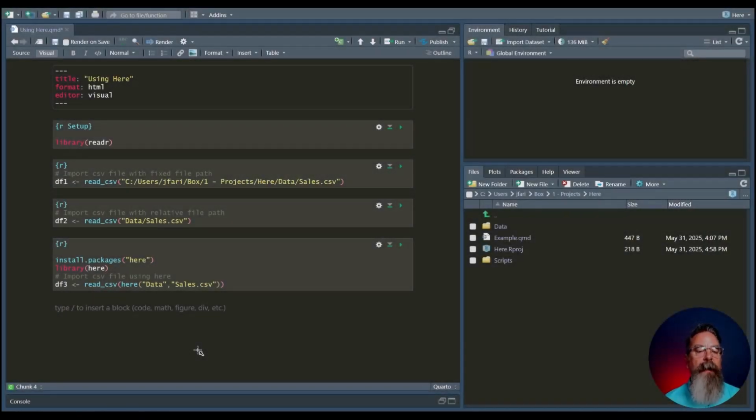Okay, I've got RStudio open here and I have a Quarto document, and we've got the readr package ready to go. We'll go ahead and run that so we can run this file path down here. So this first code chunk includes a fixed file path right here, and it is just going to go to this data folder, and it's going to get the sales.csv file out. That's exactly where that is.